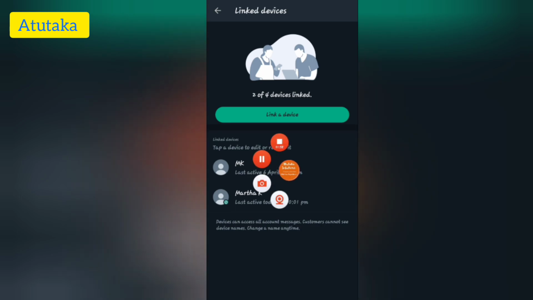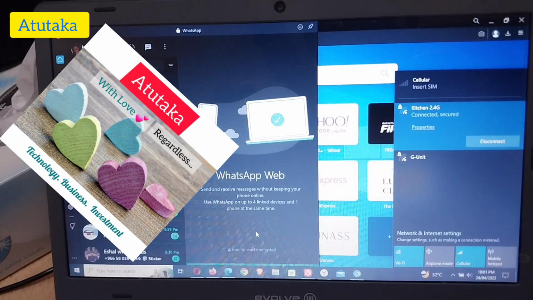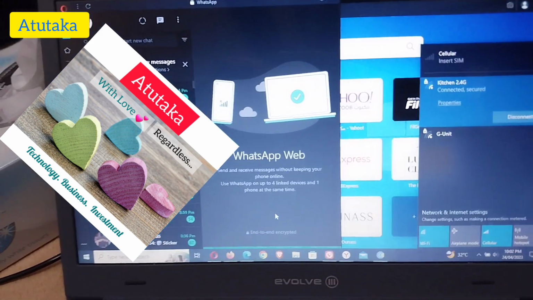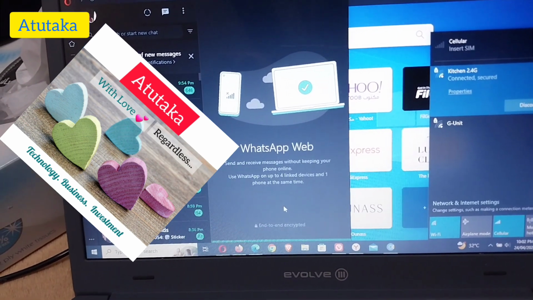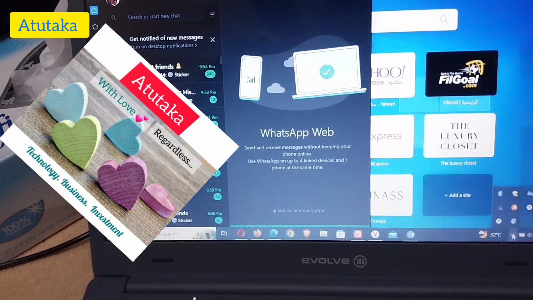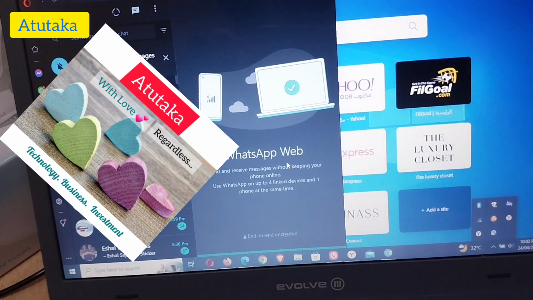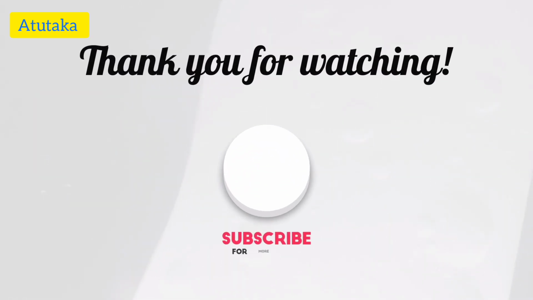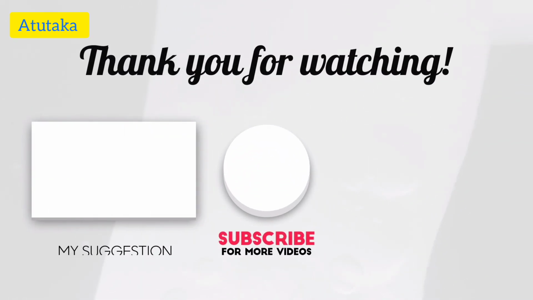And that's it. Then you go to WhatsApp on your PC. As you can see, it's already there, and it will bring all your messages. It will sync in all the messages. Whatever is on your WhatsApp on mobile will be shown on your PC or on your other linked device.